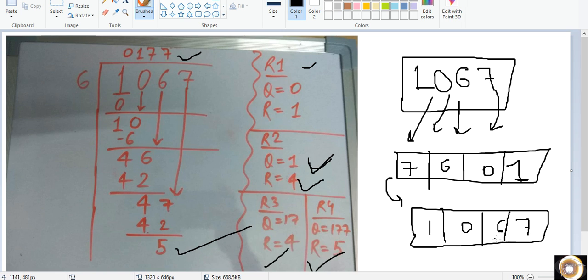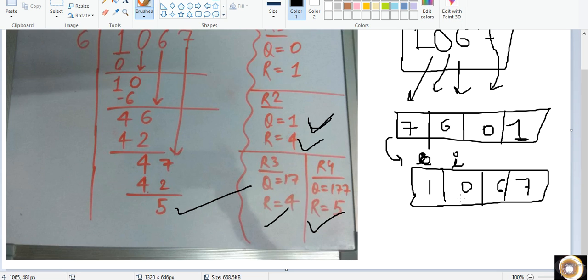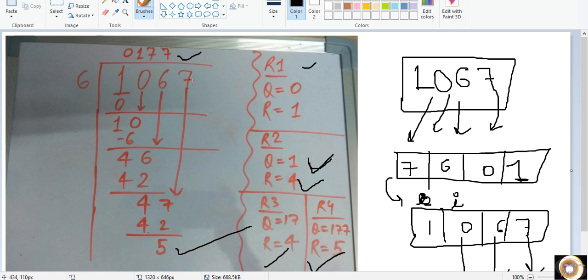So each time I need to bring down one value from the top and append it to the remainder, I will take one iterator or any variable, let's say i. It will be pointing to the element that should be taken down. Initially it will point to this index. The first value which needs to be taken down and appended to the remainder will be 0, then i++, that is 6, then i++, 7. So it will be easy for me to fetch the value from the given number.